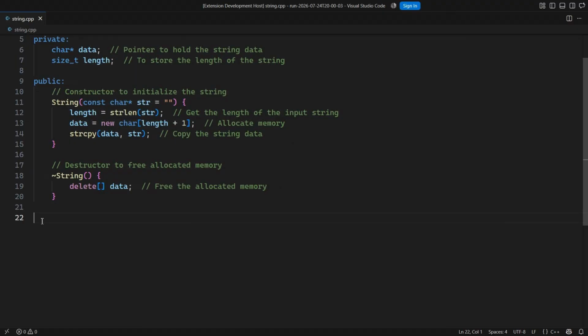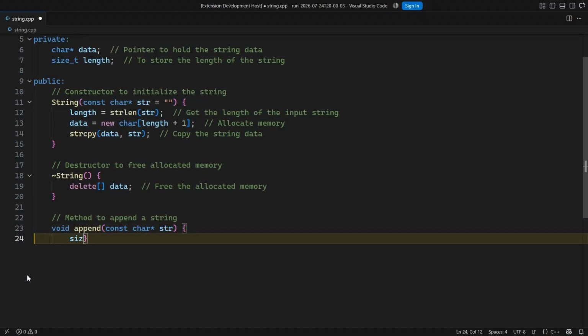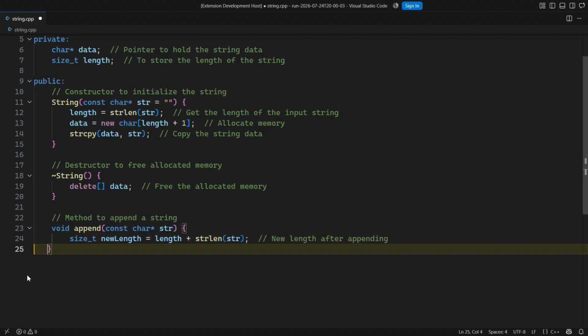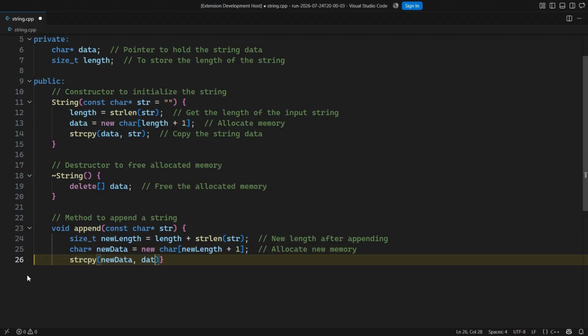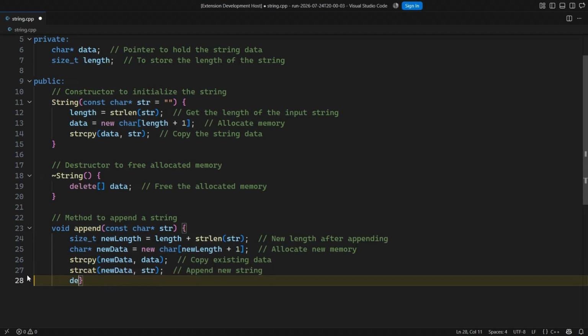This method allows you to append a string to a custom string class. It calculates the new length after adding the new string. Memory is allocated for the combined string data. Existing data is copied to the new memory space. The new string is then appended to the existing data. Finally, the old memory is freed to prevent leaks.